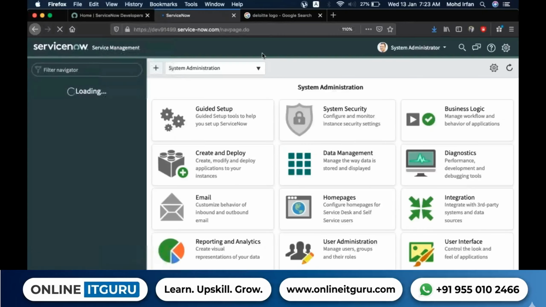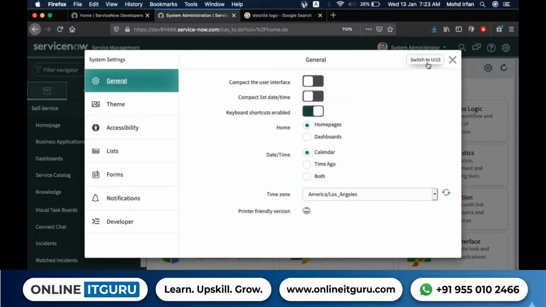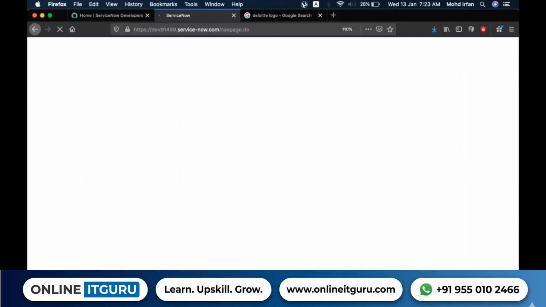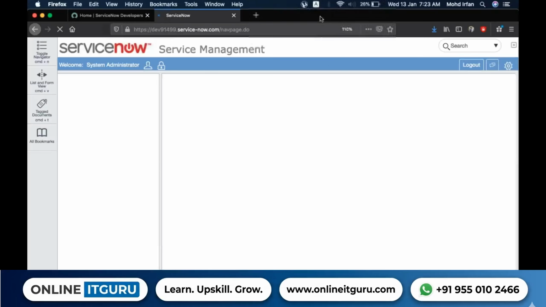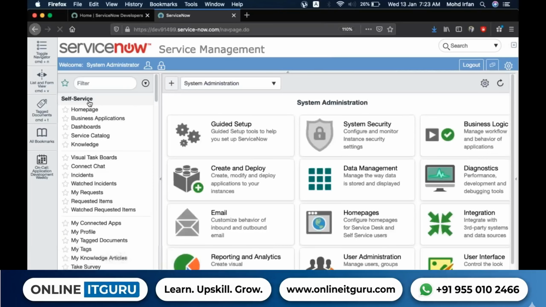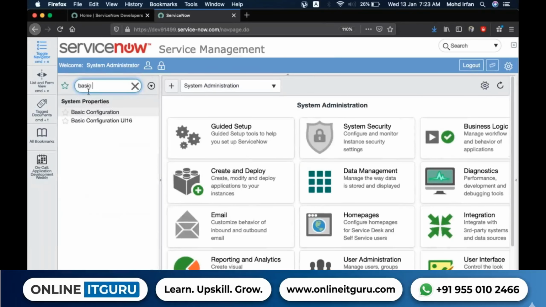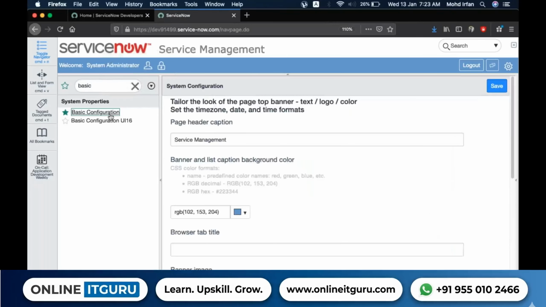Okay. And if you want to switch it to UI 15, come over here, go to settings, and you can see one option, switch to UI 15. Okay. So this is how exactly you switch to UI 15. And if you want to change the configurations for UI 15, you can come here, type basic configurations. Okay. And if you are seeing that, you can do the configurations from here.